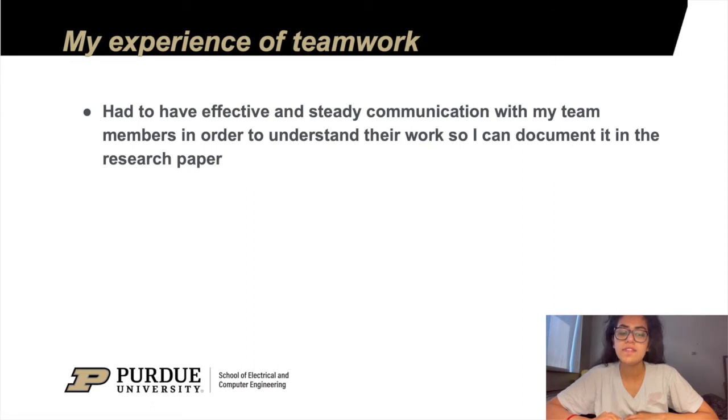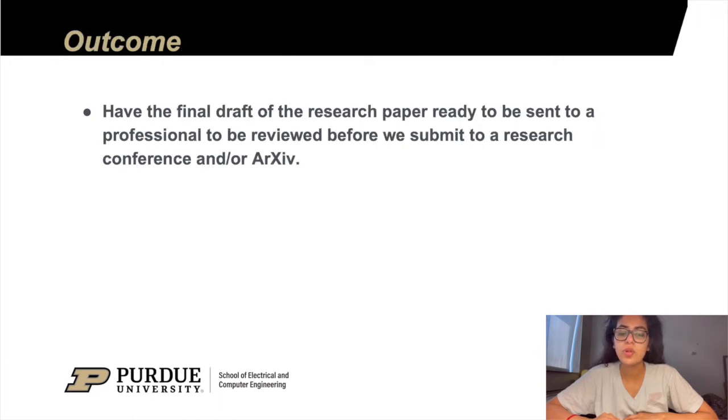I had to have effective and steady communication with my team members on a regular basis in order to understand their work and what they were doing so I can document it in the research paper. Finally, the outcome of my role in the senior design project is that I have the final draft of the research paper and it is ready to be reviewed and submitted to a research conference and/or arXiv.